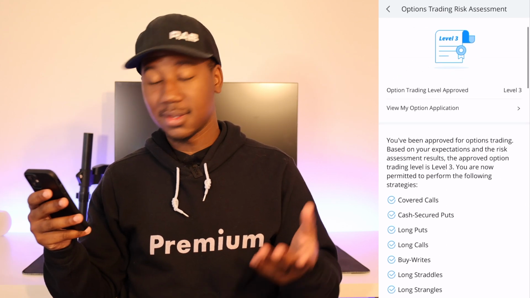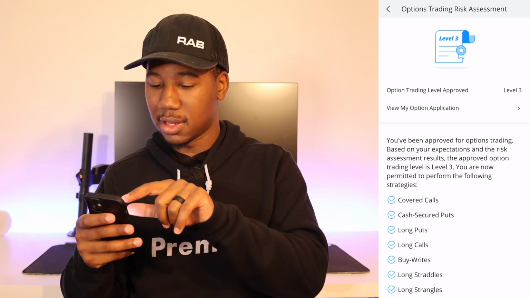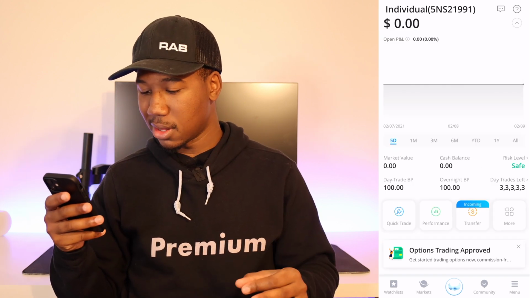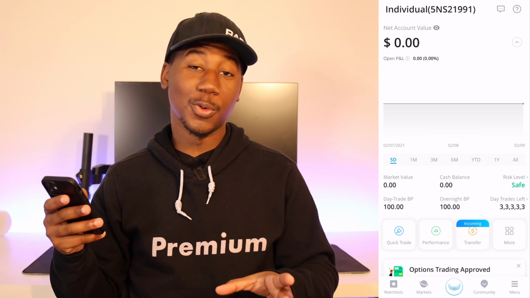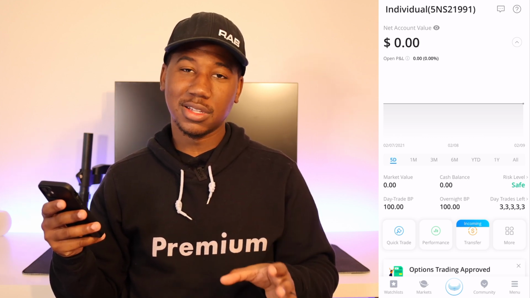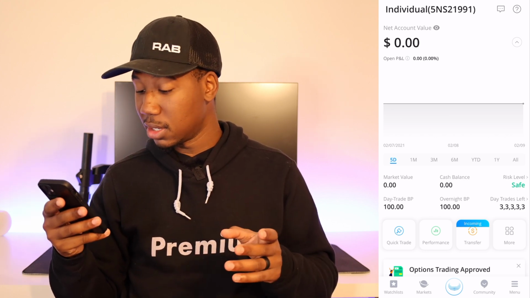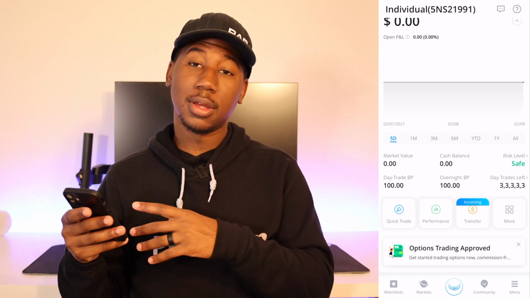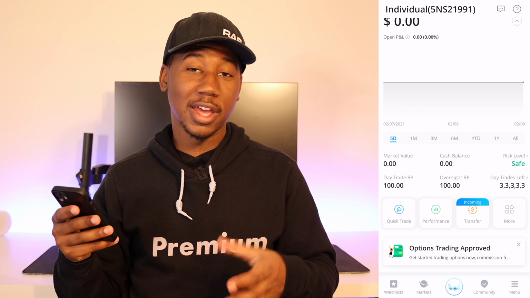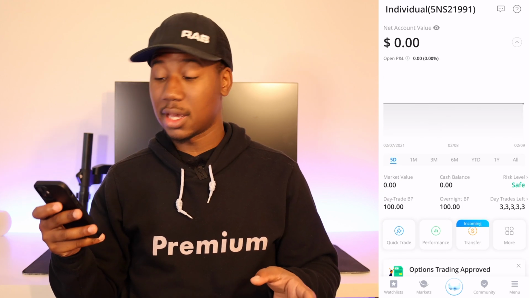But anyways, it's cool to know I was approved for level 3 options trading on Webull, and now I'm going back. Right now, my buying power shows up as $100. I currently have no market value or anything like that. It's nice to know that if I wanted to buy something, I could, but as of right now, I don't. Another cool thing is you can see right here on the margin account, it shows day trades left. I don't really have that on the cash account, but that's cool. That's pretty much the account.